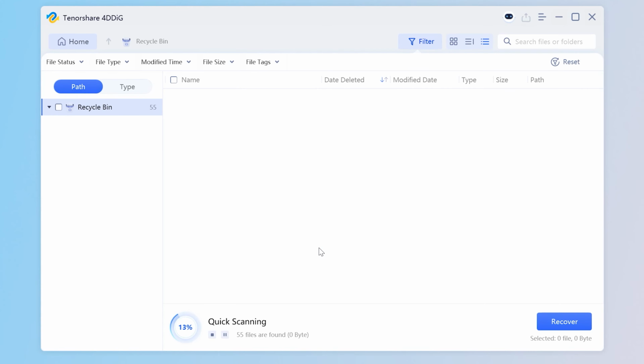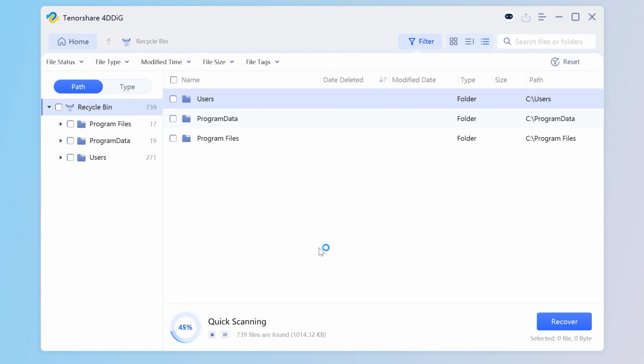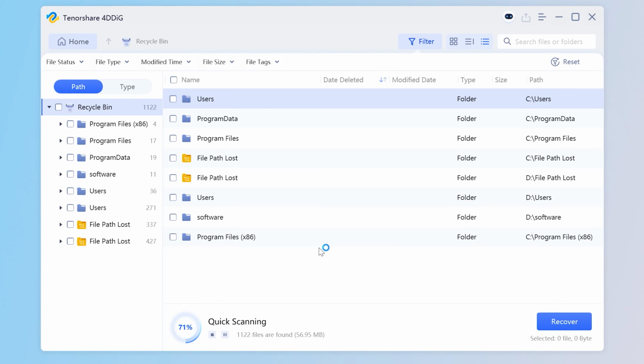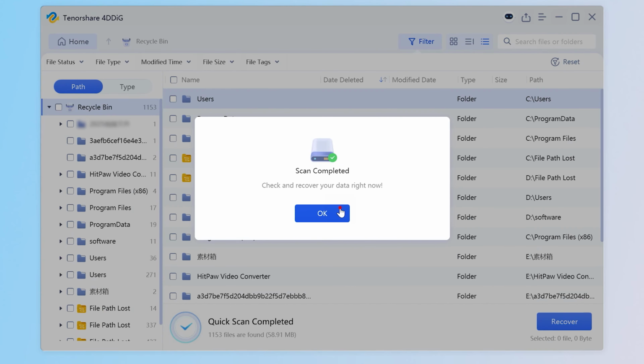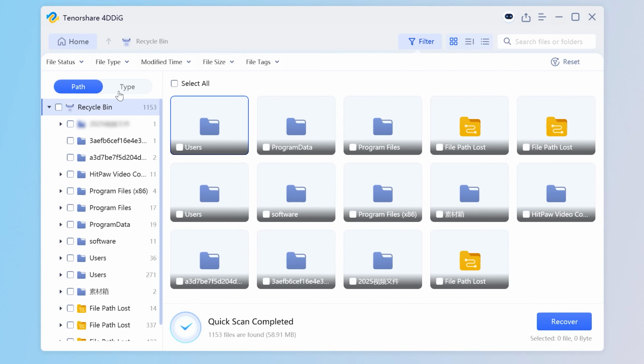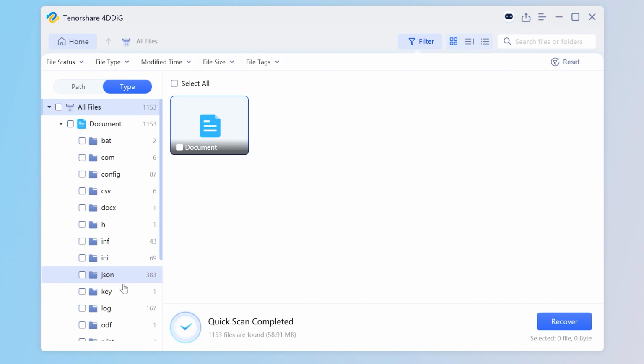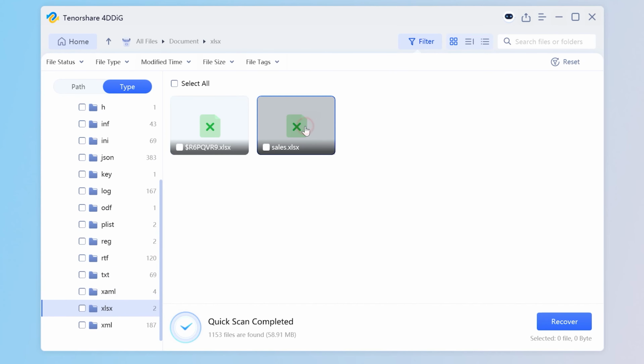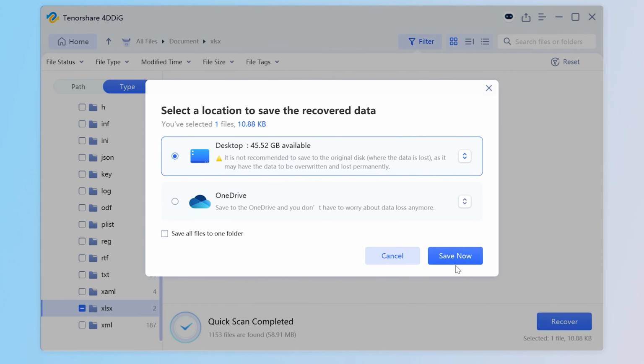Wait patiently now. 4DDiG will fully scan your deleted files. Select Target Excel files and then click Recover to save them to a safe location.